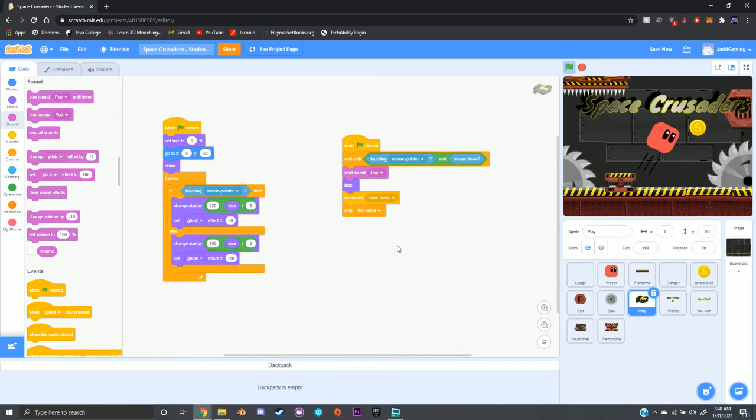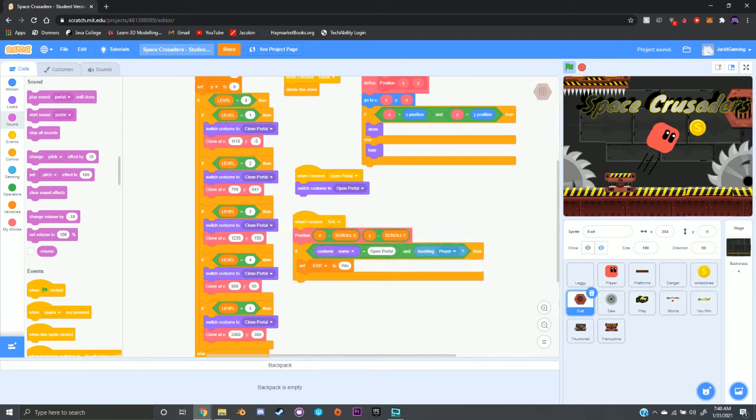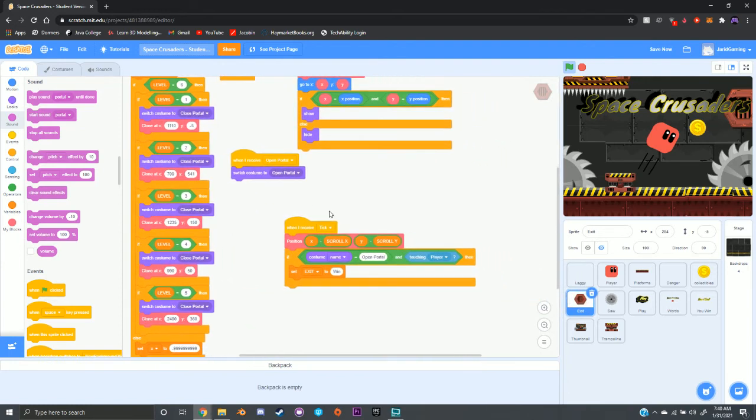Alright, so what we're going to do next is click on the exit sprite. You can find that down at the bottom right hand corner. Select that one. We're looking for a block of code that says when I receive tick, position, so this one right here. You can move it over to the side so we can go ahead and work on that.